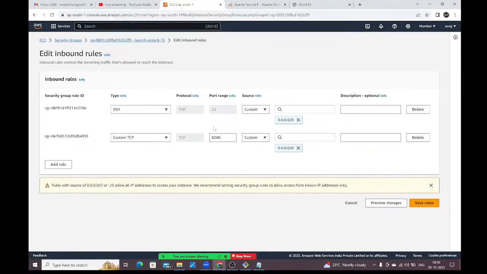Here two port numbers are already enabled. That is port 22. We are using SSH to connect to the Linux virtual machine. SSH runs by default on port 22. If you do not enable port 22 here, you can't connect to the Linux machine using SSH, guys. And this one I have configured: the Tomcat server is running on port 8080, that's why I have configured 8080, guys.